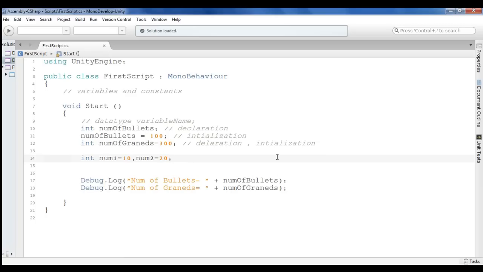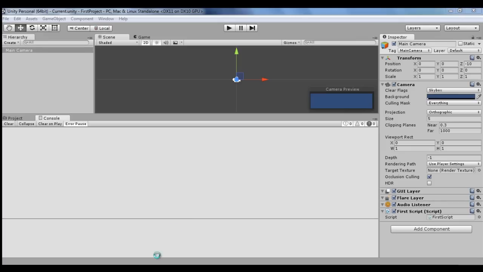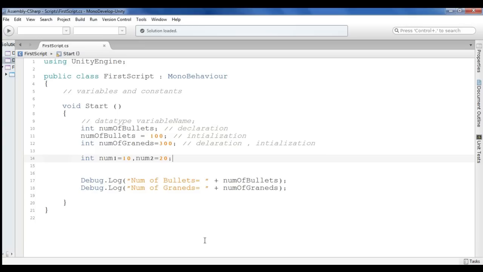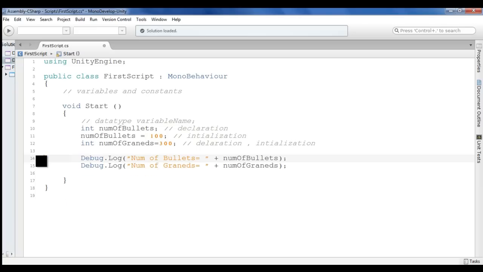If I save and come back, you just get warnings, no errors. Right? We don't have any error message. We have a warning that the variable num1 is assigned, but its value is never used. It is just telling that you have created num1 and num2 and you have assigned values to them, but you are not using them. That means you have two memory locations in the memory which you are not at all using. That's actually a waste of memory. I remove that one anyhow. I hope you guys have understood how we declare and initialize, how we declare as well as initialize, and how we declare more than one variable and initialize them, right?